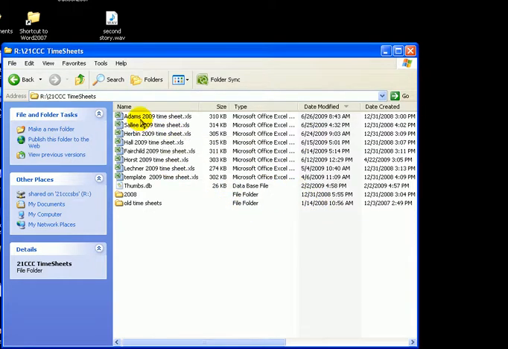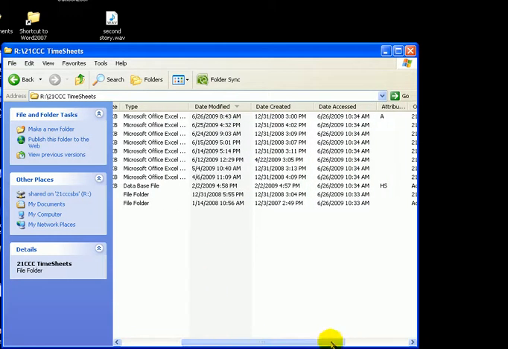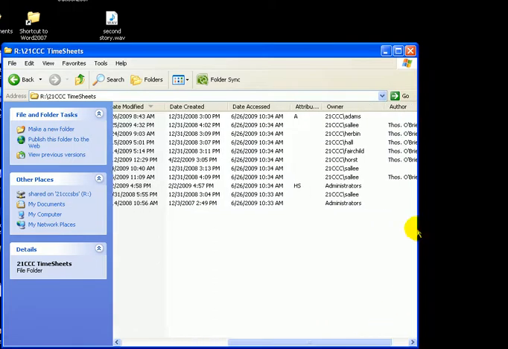Okay, Adams, who is a tech here, he modified his time card today at 8:30 in the morning, about 8:43 in the morning. Now the date created, like I said, that is somebody actually started that file for the very first time. And if you look at the author, just like an author of a book, the author would be the person who actually began, the person who actually originated the file.